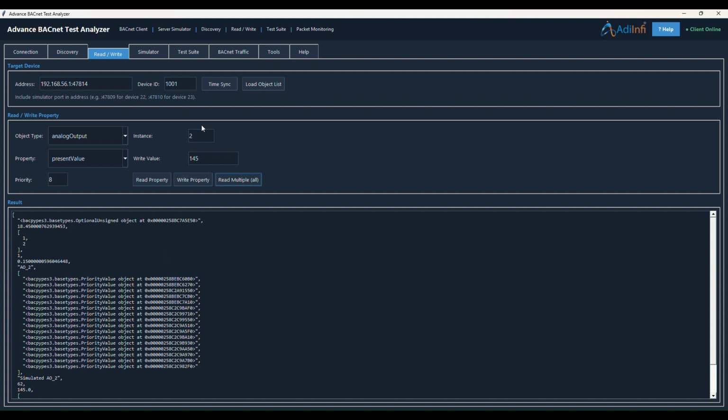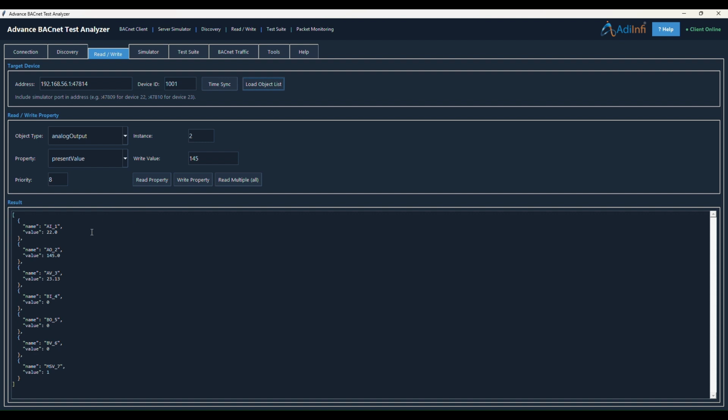Time Sync sends the local PC time to the target BACnet device. Load Object List fetches all points from the device, the same browse you get from Discovery.